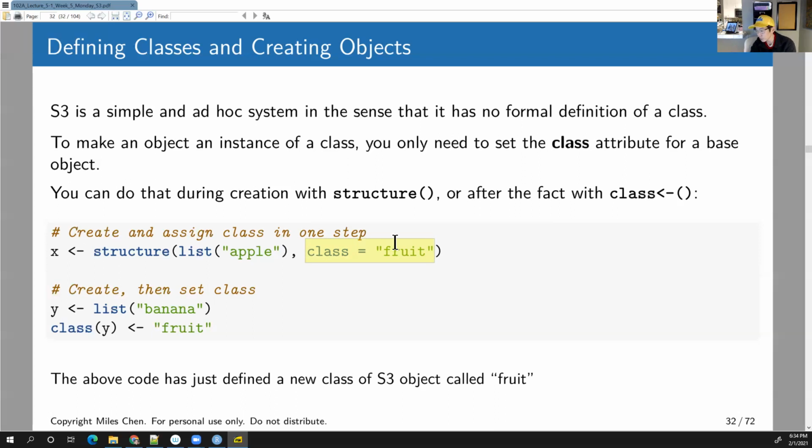All right, another way you can do it is you can just create the object first. Y is a list containing the element banana. And then after you've created it, you can just assign the value fruit to the class of Y, okay? And this also works as far as defining a new thing, right?